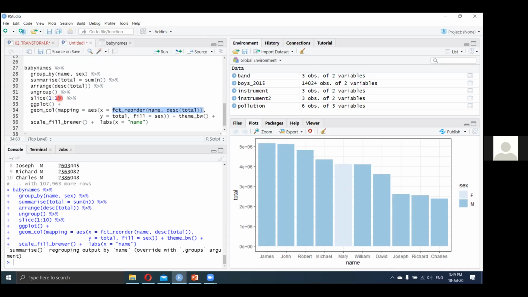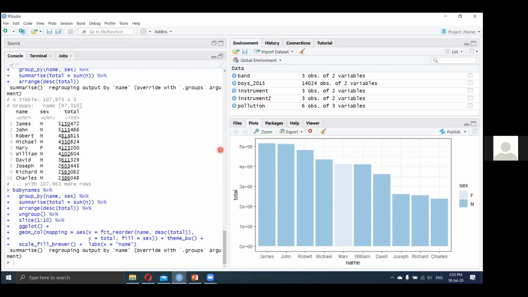1 to 10 means that if you want to see more results, for example from 5 to 15, then the slice function gives you the results from 5 to 15. The slice function gives you the results according to the name of the command. Slice means it breaks the whole data set into different slices, the first slice having the values from 1 to 10, and if you want to see the remaining, 5 to 15 will start from Mary, William, David, and go up to the 15th. So the next slice will be of these data.